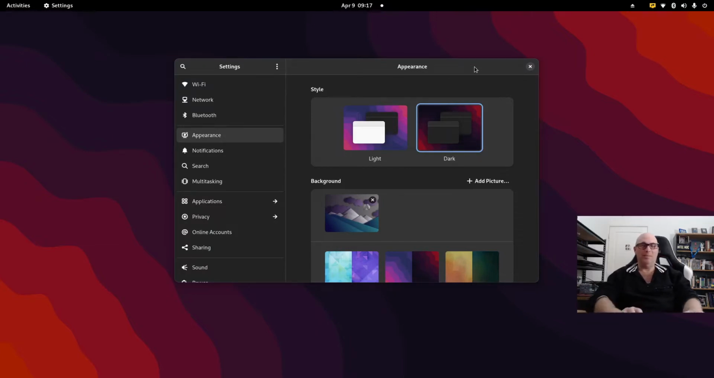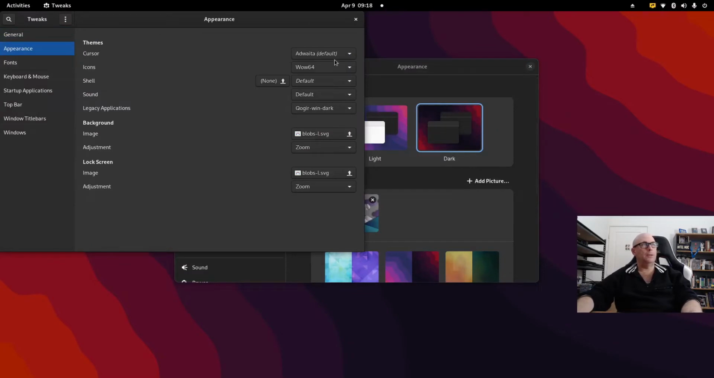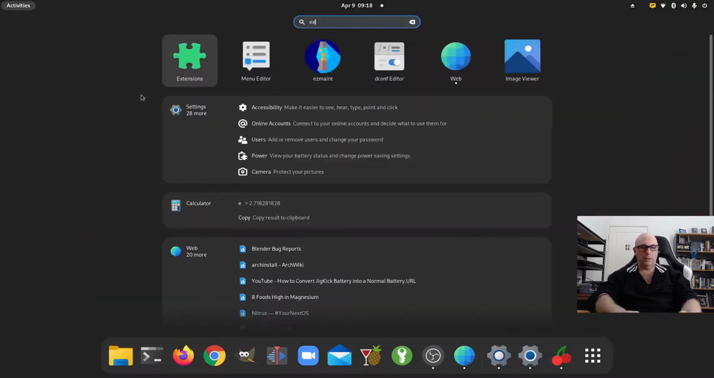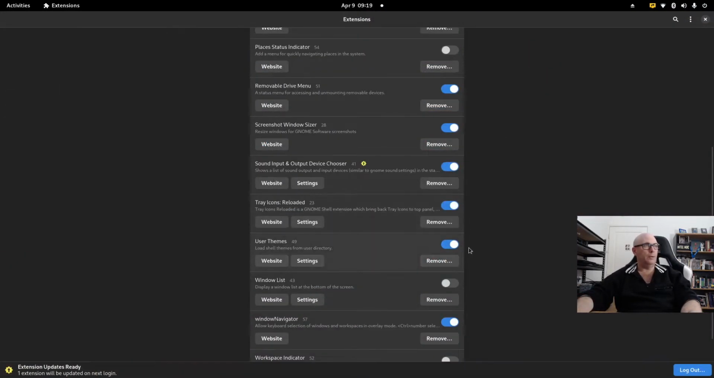They took my themes. So if we have a look at our tweaks, for example, let's go to tweaks and we go to appearance, themes. There's no themes, it's just the cursor. The icons are all working as expected. I had to go to extensions to turn on the user themes. There it is. So I had to toggle that back on, the user themes.